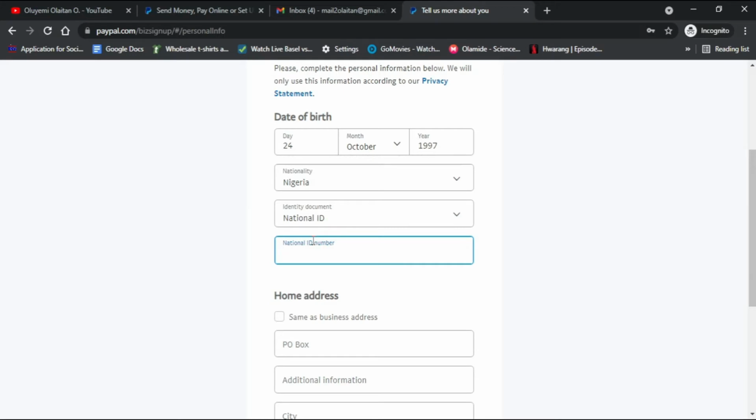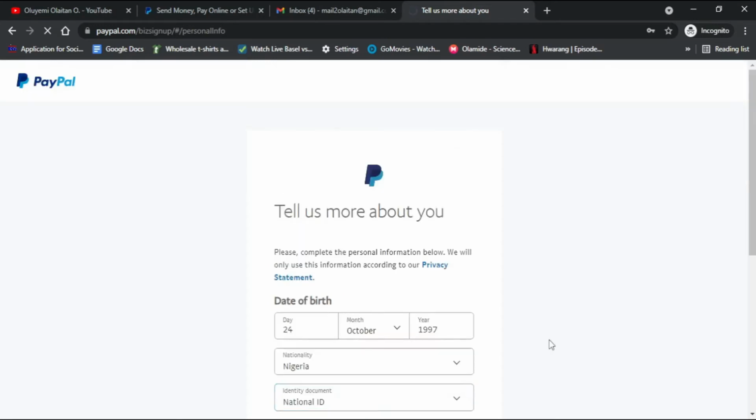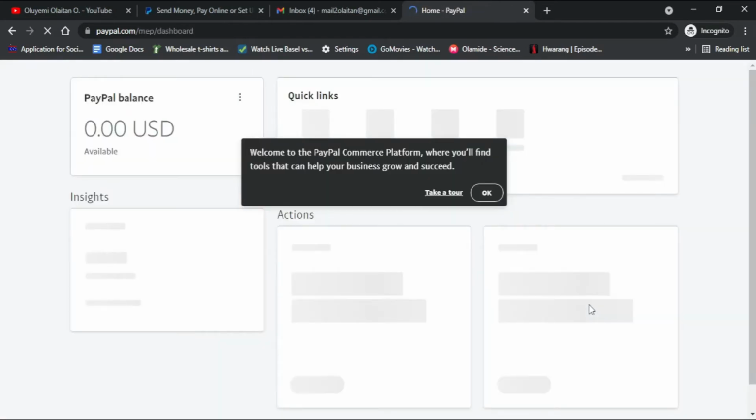So I'm going to put my own information right here. So you on your own, go ahead and put your own information too. So this is same as the above, so just go ahead and save the information. So when you do that, you're going to be shown another page entirely. So right here our account has been set up.